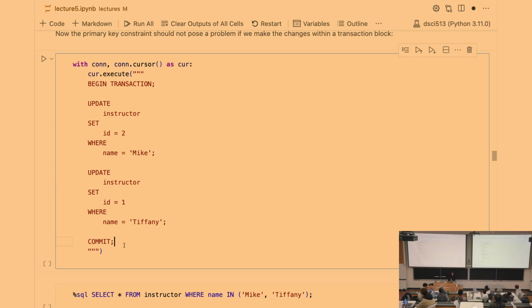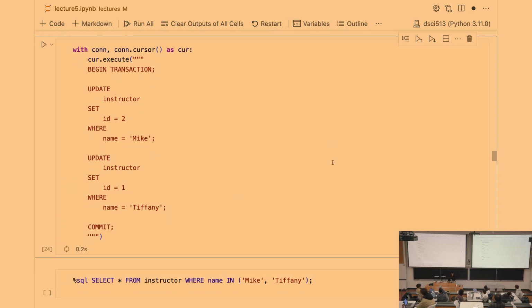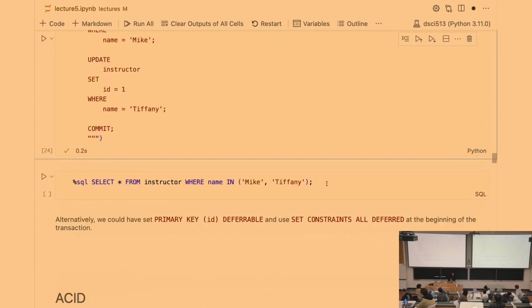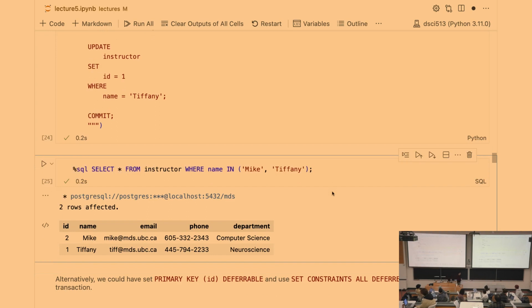And then finally do the commit. So now, because the constraint is deferrable, I run this, it works. And then if I take a look at those rows, all right, now I see that Mike has an ID of 2, Tiffany has an ID of 1. So this is a use case of making constraints deferrable inside a transaction. This is an interesting use case for using transactions.